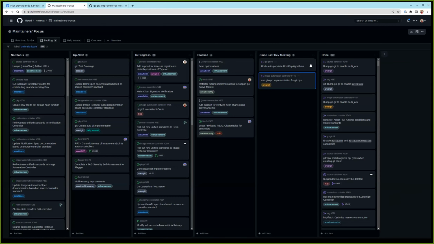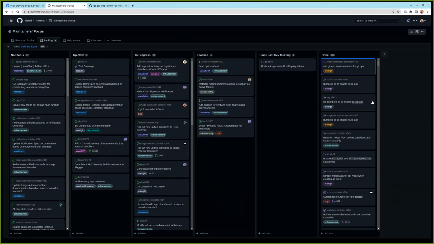No, we basically use what's set in source controller. You don't have to set it again in image automation, right? Exactly, yeah. So whatever is on your source, you use the exact same implementation across both controllers.